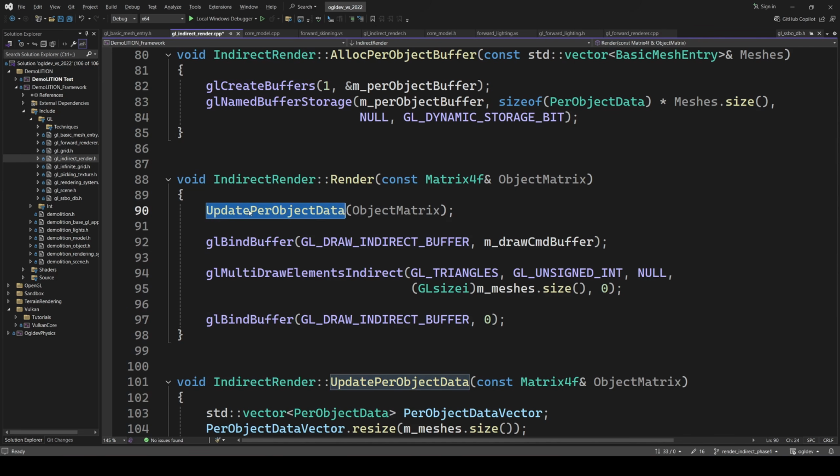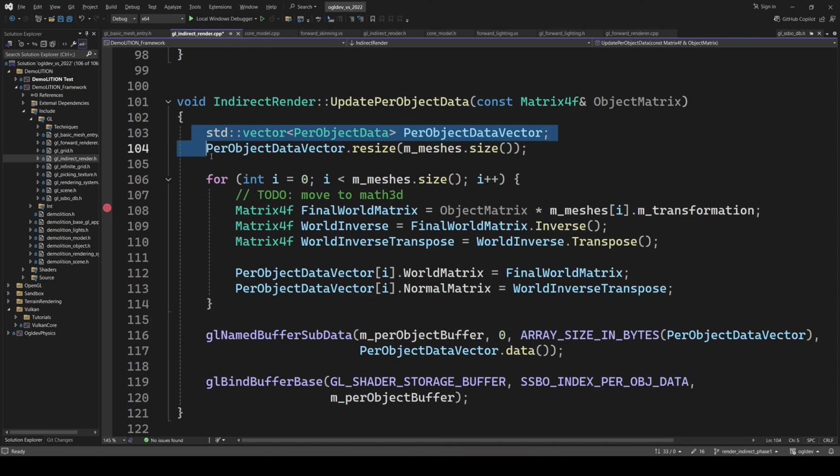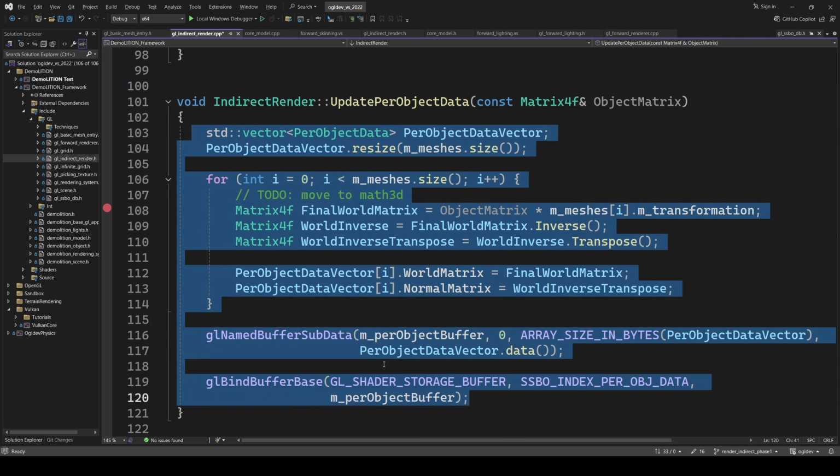So now let's see how to update the per object data. Again, this code is very specific to my implementation.